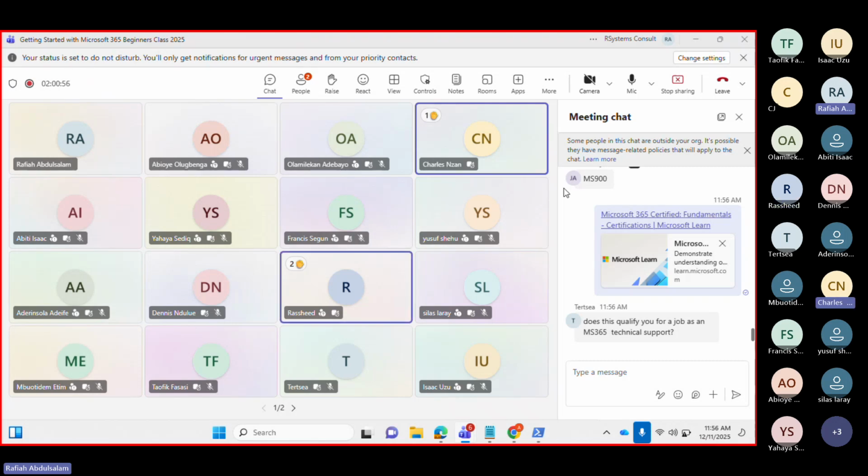Anything you see 900, you have AZ 900, MS 900, AI 900. They are all fundamentals. And these are certifications that you should have to start off as a Microsoft 365 engineer, technical support engineer, or administrator. It's very, very good. These are the fundamental exams, the certifications that you should have.